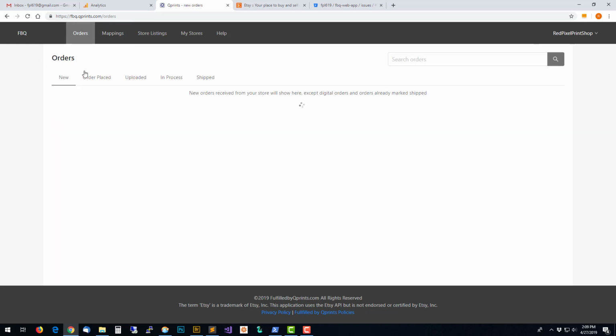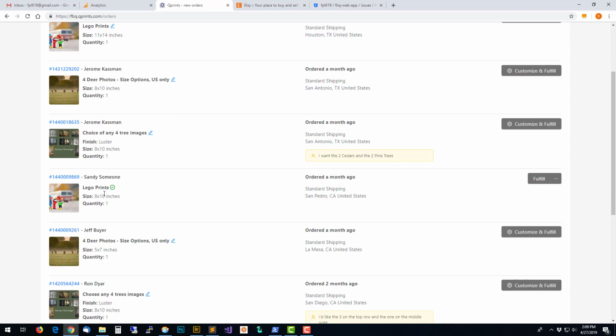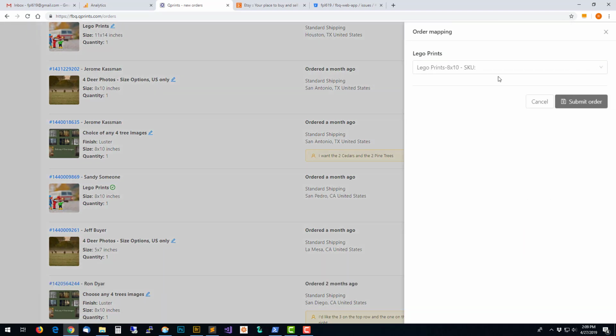If I go back to the orders tab and I look for any other orders for that same product, and here's one right here, it has a green check mark on it. The other ones all have a blue edit button. That means that it doesn't exist yet. The green check mark means that there is a mapping for this, and now you can see the button has changed to fulfill. And then it has a second half of the button. Fulfill is if you want to go ahead and fulfill the order automatically, and this will bring you back the customization here.